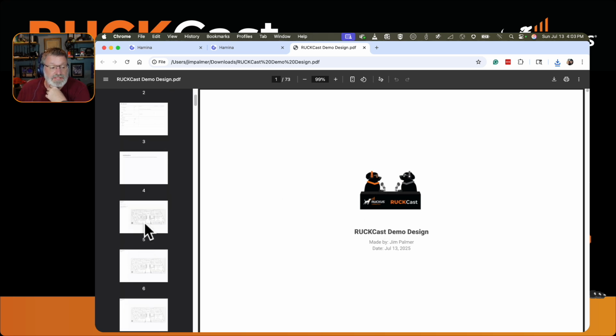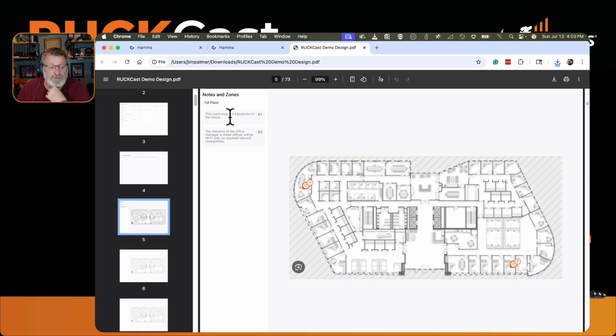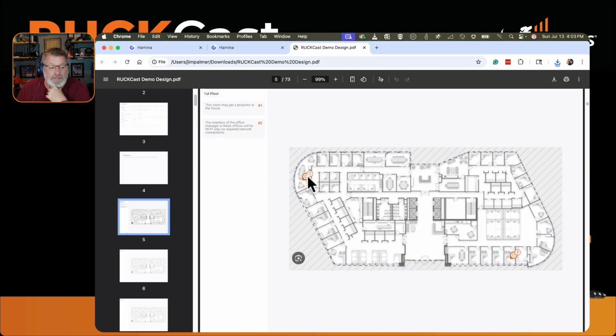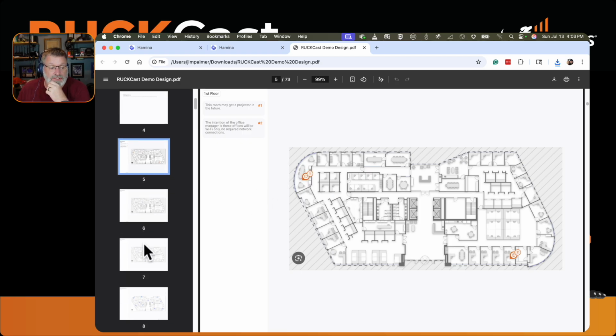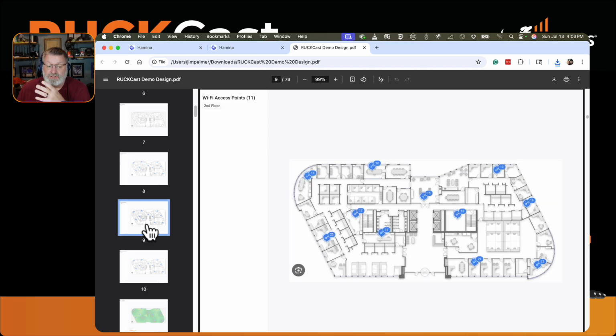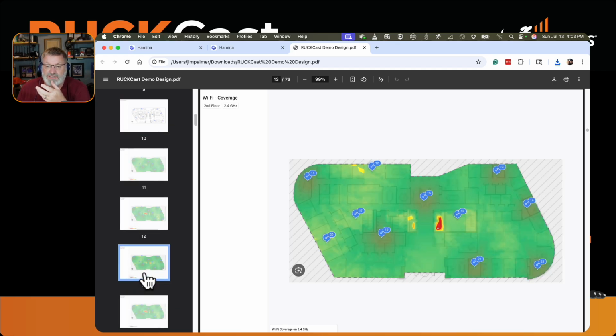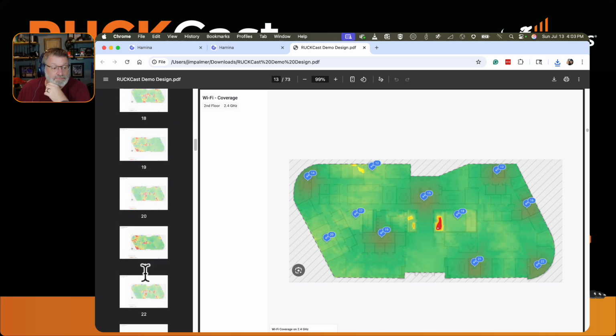Now, this I enjoy because of the notes and the zones that end up out here on the side, so you don't have to click on each one to see what those are. So this is a really cool one to get a summary of what you're talking about. And we still have the AP placement, so you can give this to your designers or to your installers. They know where they're going to put the stuff. The coverage maps, they're there. Great. Don't really need them. So we looked at them online.